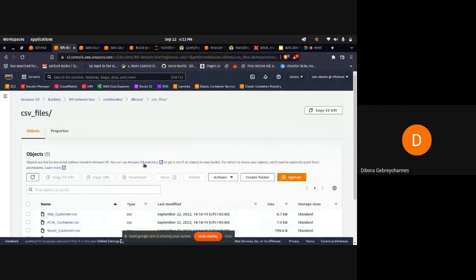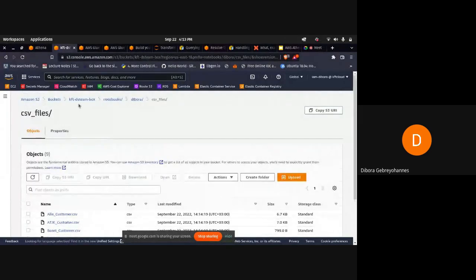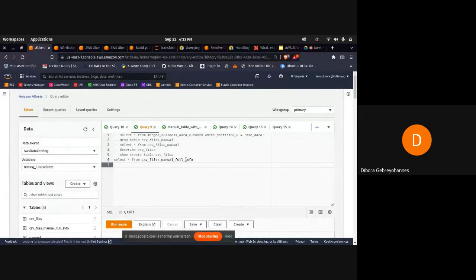So this is the data that we're going to be querying. What we need to query this data is to know where the data is located first, and then what type of format it is, so that it can be queried using AWS Athena. AWS Athena is built on top of Presto, which basically handles huge data on distributed servers.